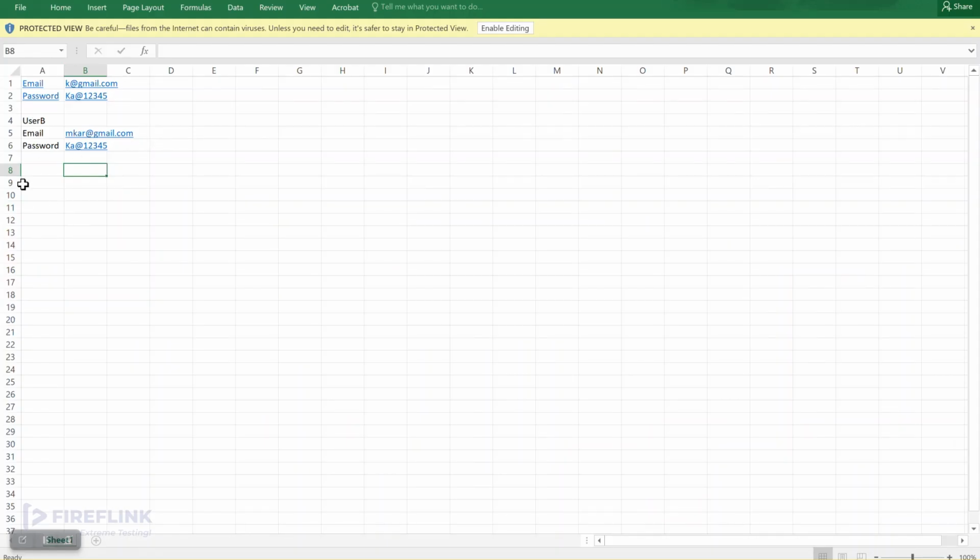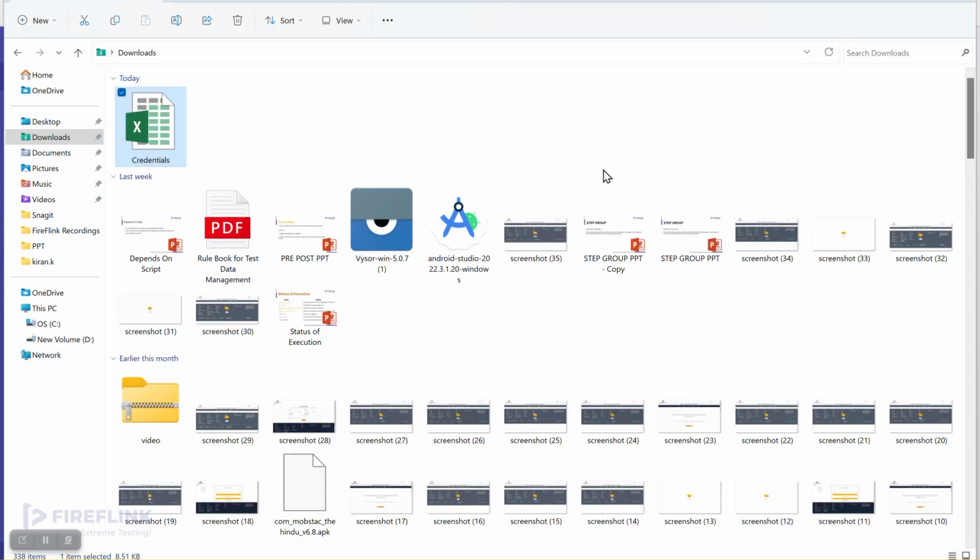See, it is having the updated information. So this is how you can easily update the data in the Excel sheet in FireFlink platform. Okay, now I'll just close this. I'll just go to FireFlink platform.